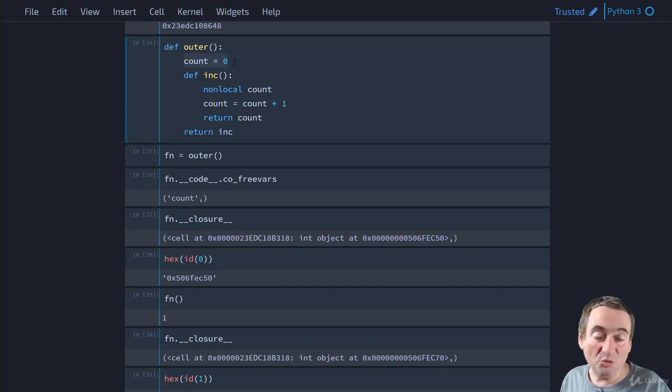Its scope is gone. However, the cell it was referencing, this cell, is still being referenced by the count that's in the closure of inc, not inside inc. It's not a local variable. It's in the closure of inc that we have here.